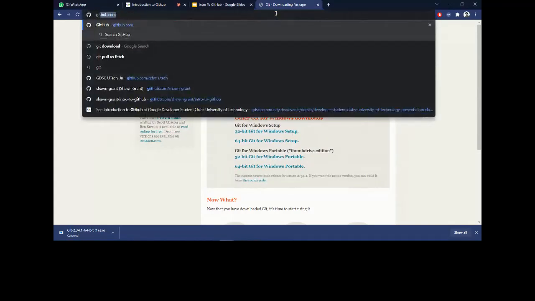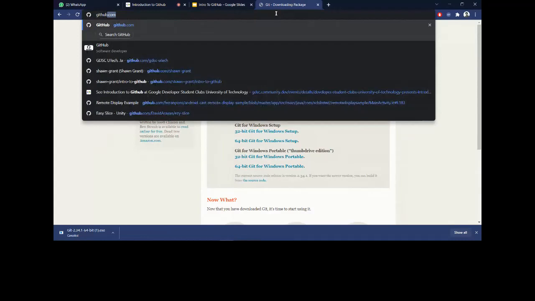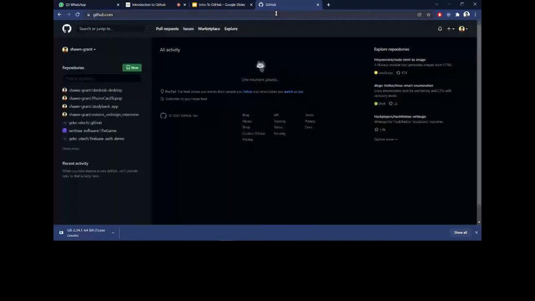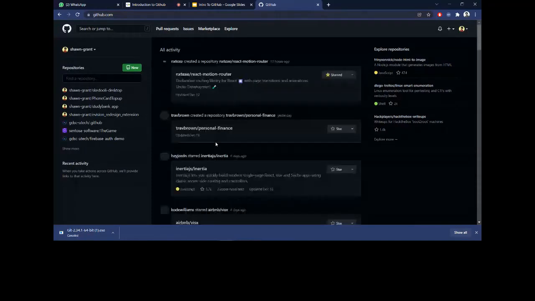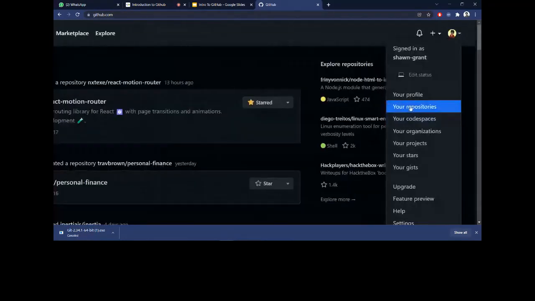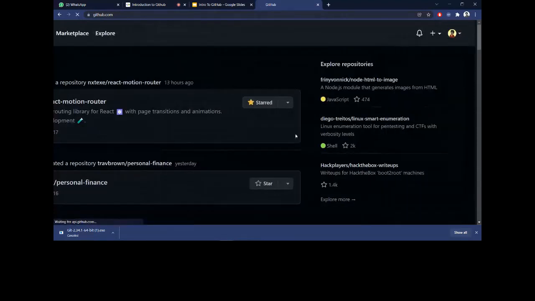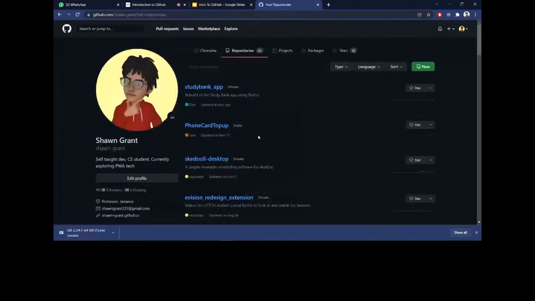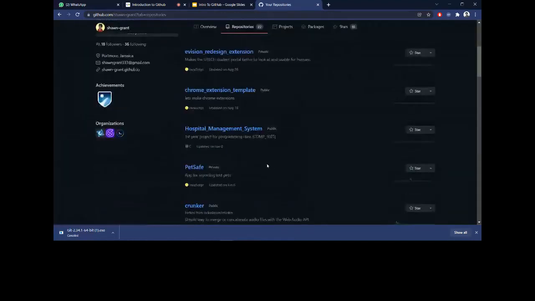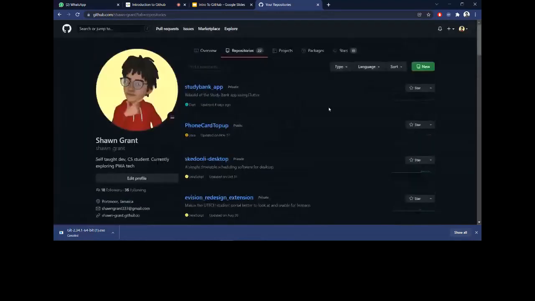So now that we confirm that it was installed properly, we can go to GitHub, github.com. And you're going to have to create a GitHub account. It's extremely simple, so I won't really show you guys how to create an account. But once you have an account, you can go up here, click your repositories. Then you'll see a list of all the repositories you have. If you just created an account, this would be blank, but you can create a new one here.